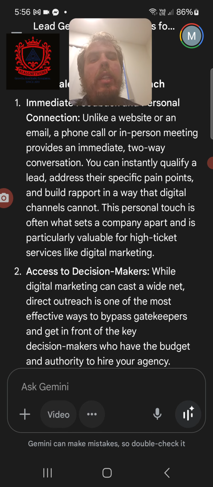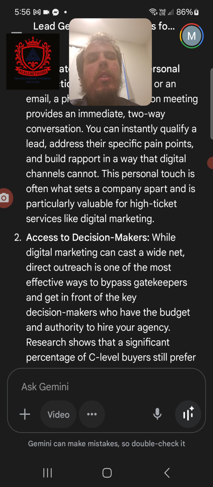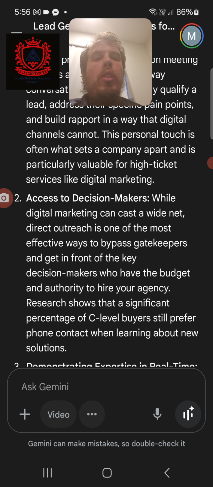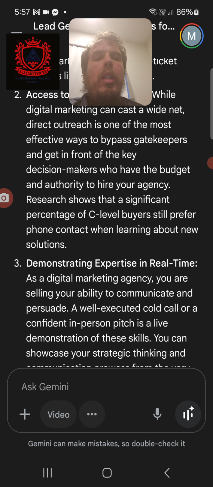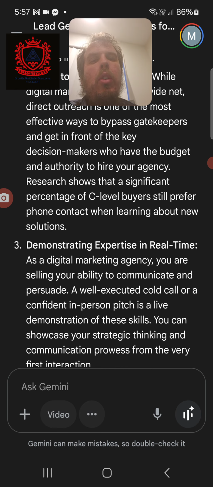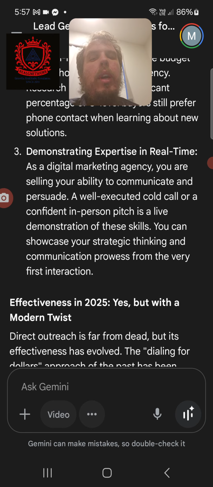Number two, access to decision makers. While digital marketing can cast a wide net, direct outreach is one of the most effective ways to bypass gatekeepers and get in front of the key decision makers who have the budget and authority to hire your agency. Research shows that a significant percentage of C-level buyers still prefer phone contact when learning about new product solutions. Number three, demonstrating expertise in real time. As a digital marketing agency, you are selling your ability to communicate and persuade. A well-executed cold call or a confident in-person pitch is a live demonstration of these skills. You can showcase your strategic thinking and communication prowess from the very first interaction.